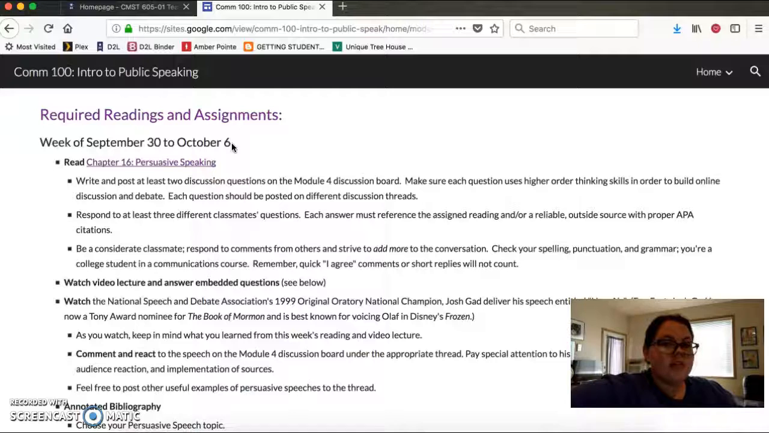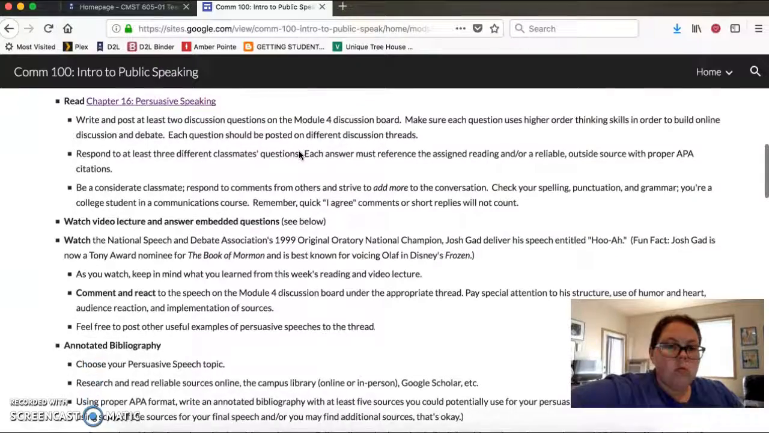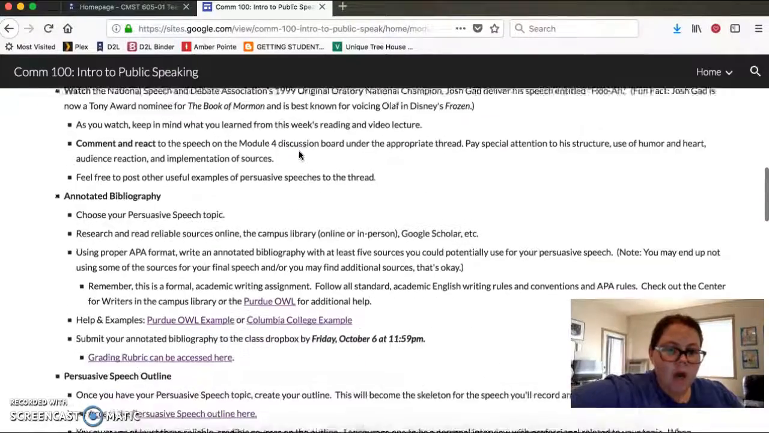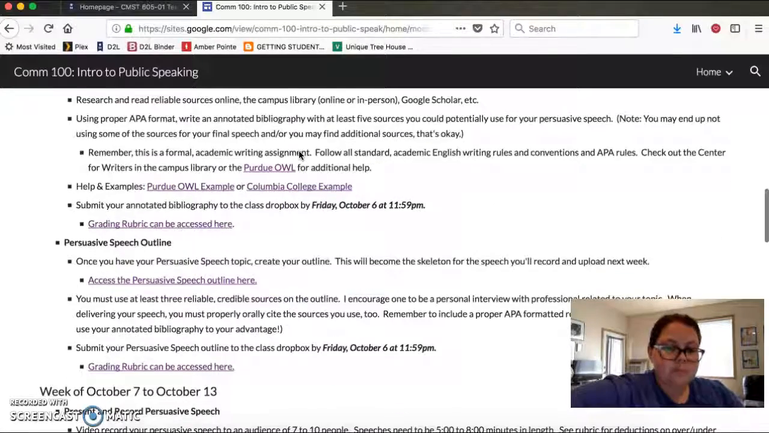For the purposes of this class, note that Fridays are important dates for you on the first week of the module. That is when you'll have any annotated bibliographies or outlines for your paper or your speeches that you need to get turned in. So you can look through that. If you have any questions on what I want you to do or you're confused about something, please email me.